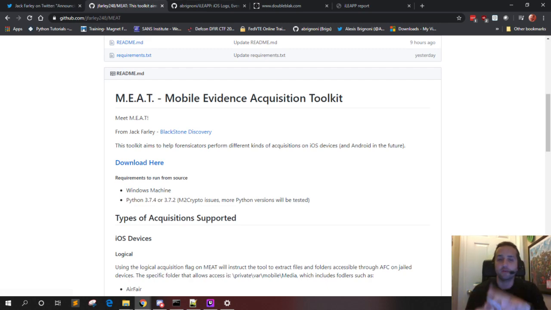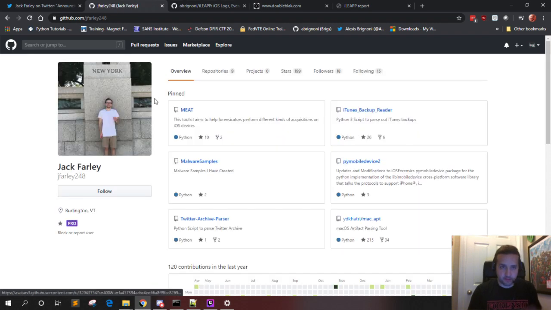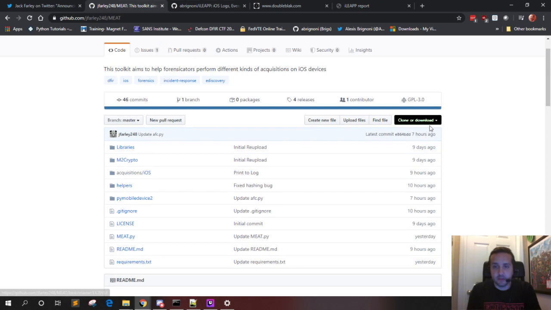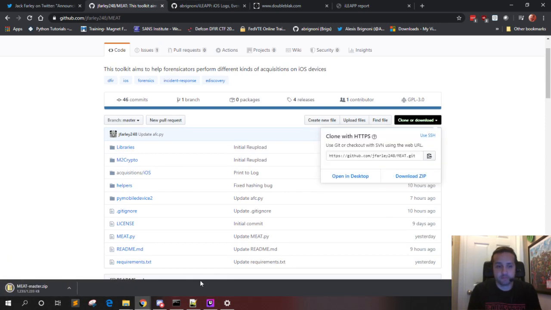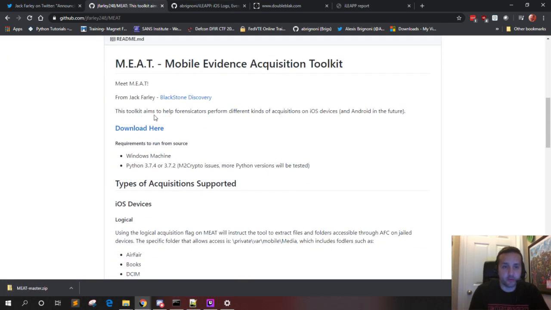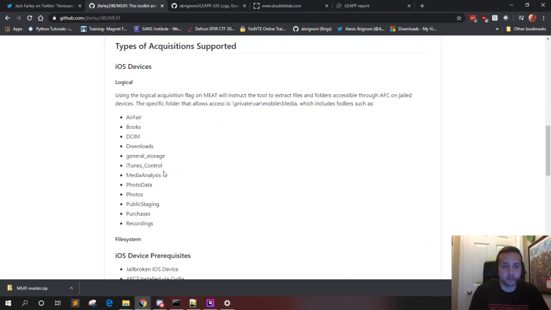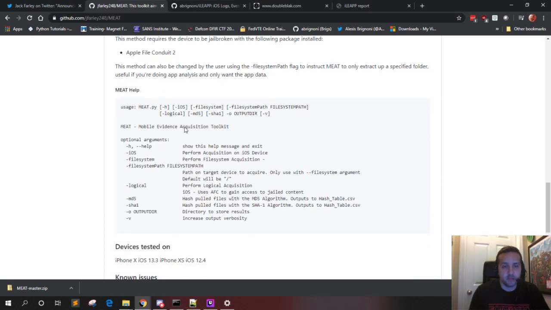All right, so let's say you have your device and you want to do the extraction, and we're gonna use this open source tool. The first thing you need to do is go to Jack's GitHub repository, like I said, and go to the MEAT page. You press it, and it's really easy. You can download all the scripts. Then scroll down to the README section, and it'll tell you all the different things you need to know, from prerequisites to how it works, to how to run it.